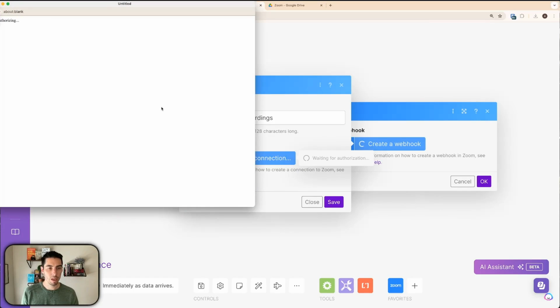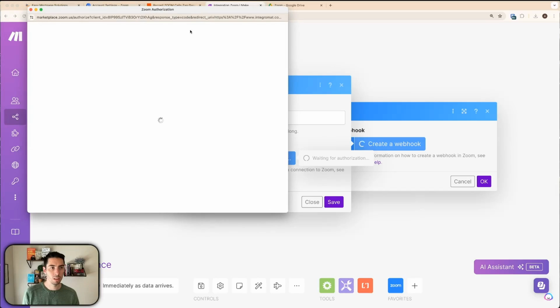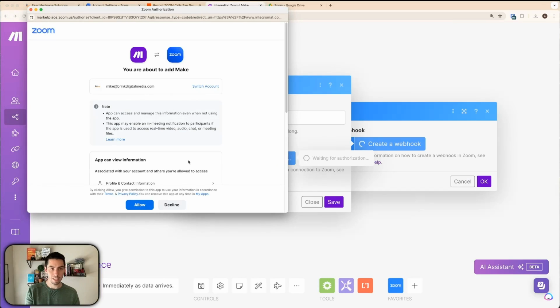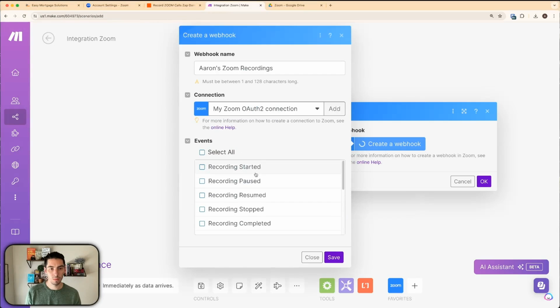Click save. Now you're going to have a pop-up here, and this is just going to have you sign into your Zoom account. Click allow. And now create a connection. That's a connection for this webhook. Now, under the events here, we need to select recording completed.